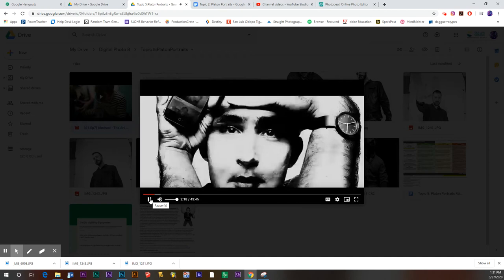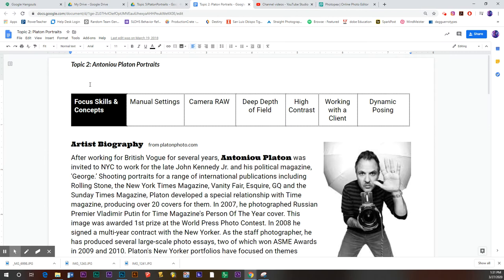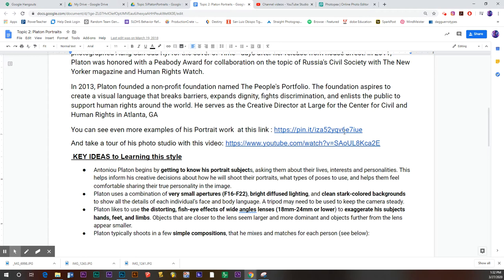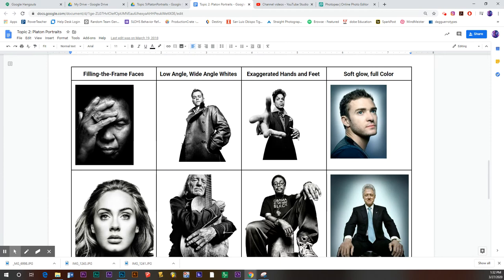So as you can see from that short preview, Platon really likes to focus on his subjects' eyes, the details of their faces, and their body language, what they're doing with their hands, arms, legs, feet, etc. On the one sheet that we gave you this week, you're going to see lots of samples of his work, including a link to his own gallery and a Pinterest board with a whole bunch of examples of some of the many celebrities and world leaders that he's photographed over the years. You'll also see this sample of the typical poses or styles of portraits that he produces.